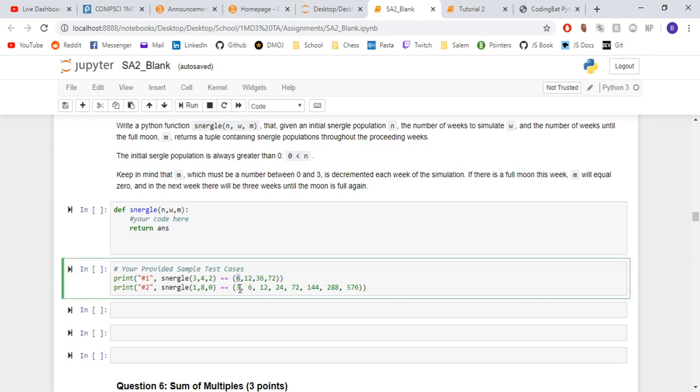So if you look here, we start off with 3. After the first week, we doubled, right? After the second week, we doubled again. After the third week, we tripled because there were 2 weeks until the full moon. And after the fourth week, we doubled again. So since there were 4 weeks to simulate, we had to show 4 different populations, one for every week that we simulated. I hope that clears things up.